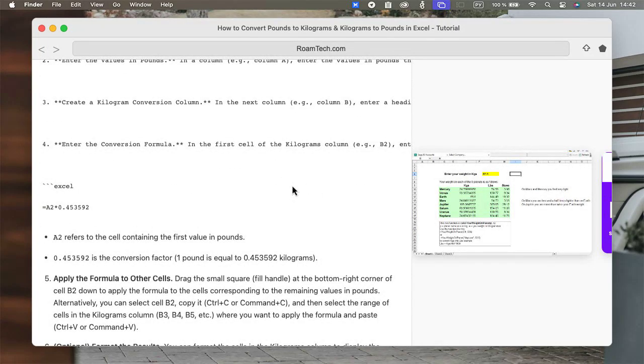Today we will be discussing how to convert pounds to kilograms and kilograms to pounds directly within Excel.